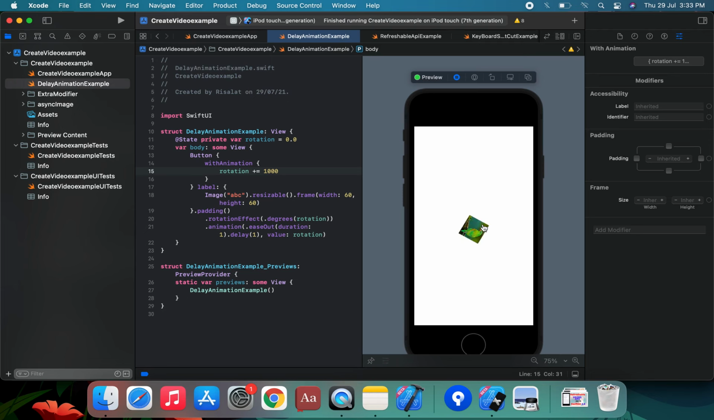Okay, so thank you for watching. We can use the delay modifier in SwiftUI, delay animation in SwiftUI.